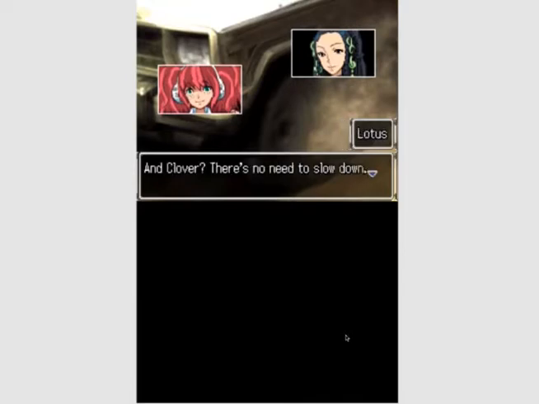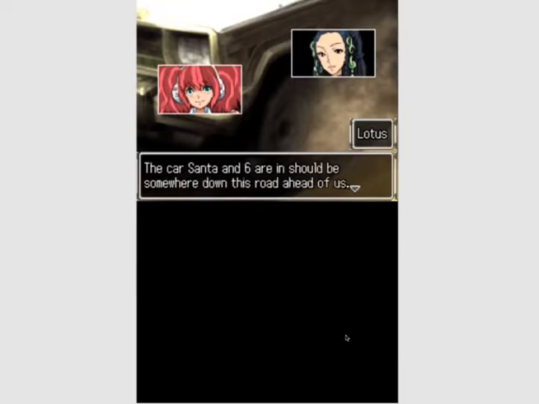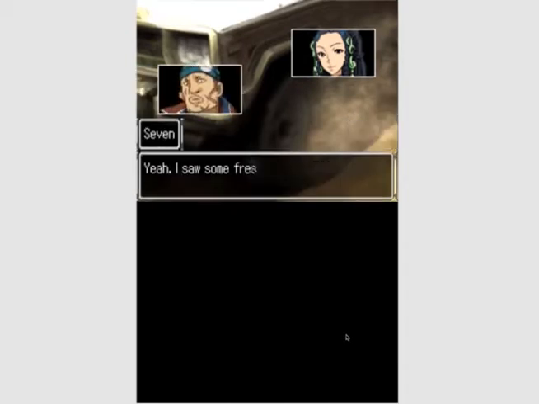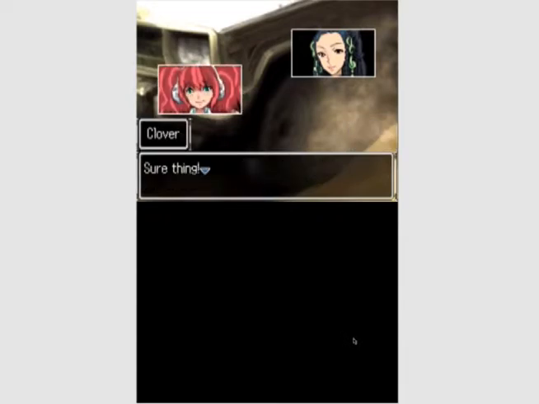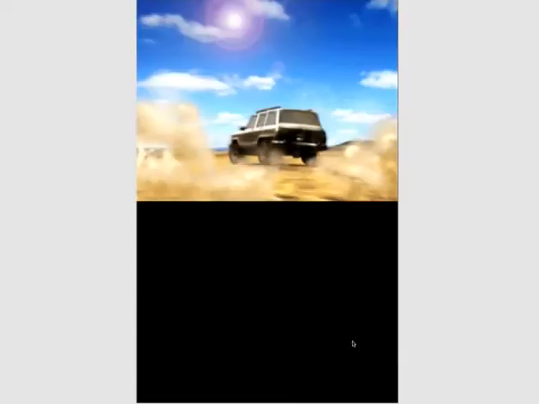And Clover, there's no need to slow down. The car Santa and Six are in should be somewhere down this road ahead of us. Yeah, I saw some fresh tire tracks going out. There's no doubt about it. Tire tax. Then we've got to hurry if we want to catch him, don't we? That must be a new tax that they're putting on. It's the trier tax. Yeah, for all the try. When you try more, you get a higher trier tax. Oh, yeah. Sure thing! Because you're more of a trier. Right.